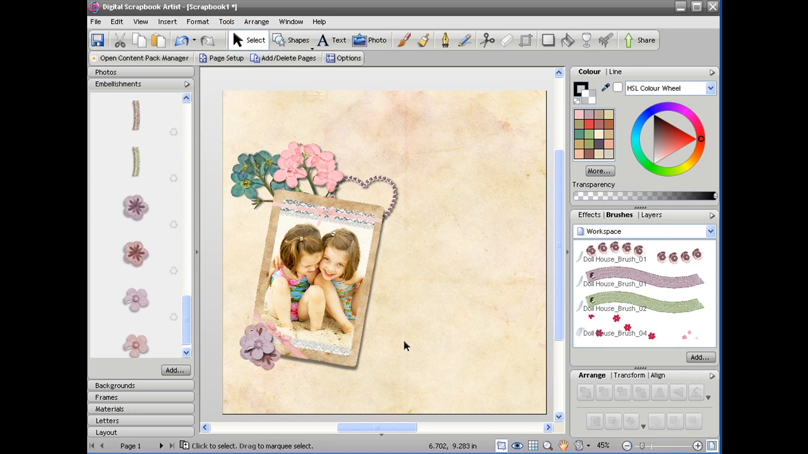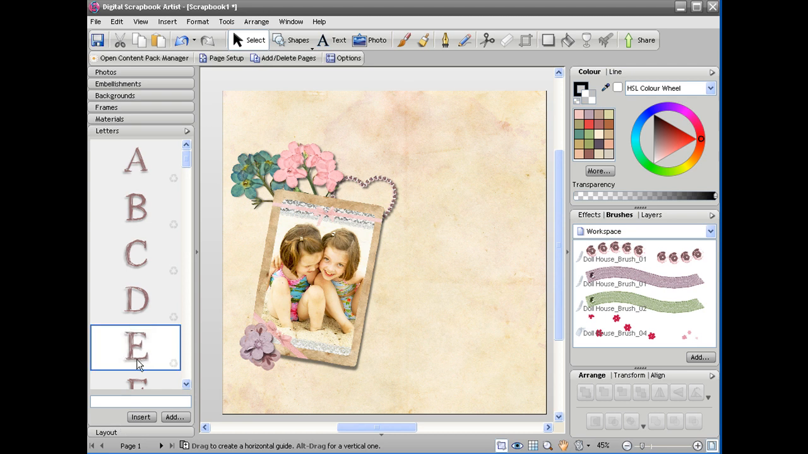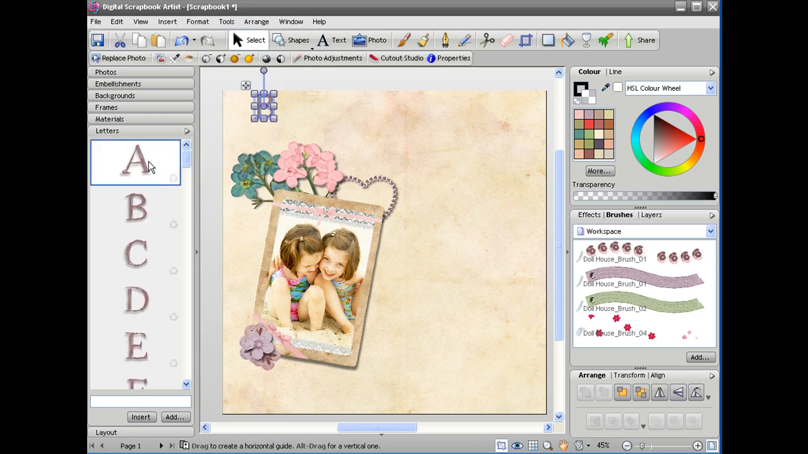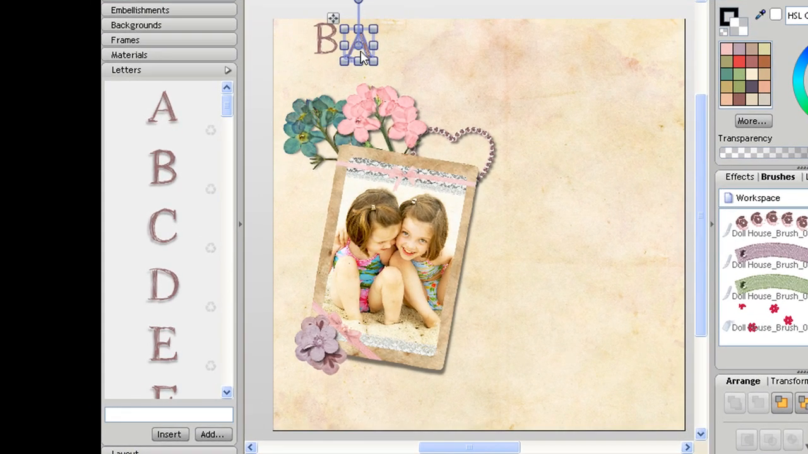Now I think the next thing to do will be to add a title to the page, and again on the left hand side I can click on the Letters tab, and here are all the letters within the Dollhouse pack. Now I can drag these on one by one, or alternatively if I delete these, I can type in an entire title.